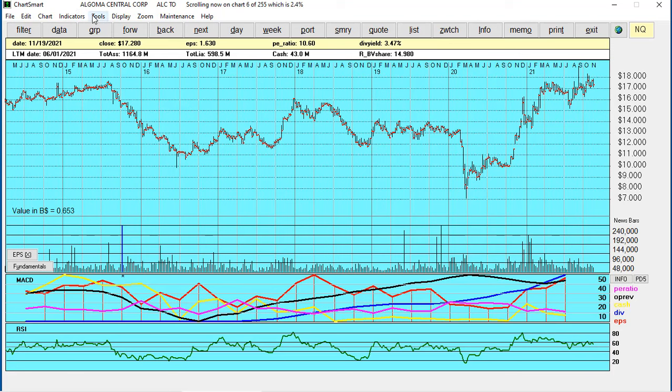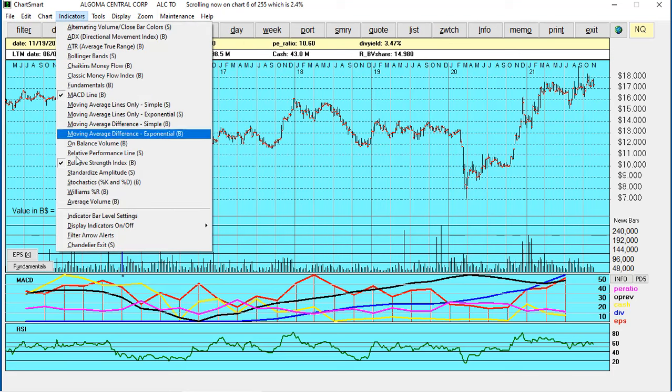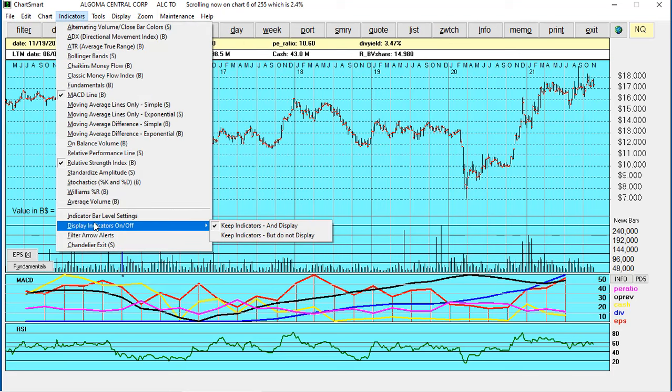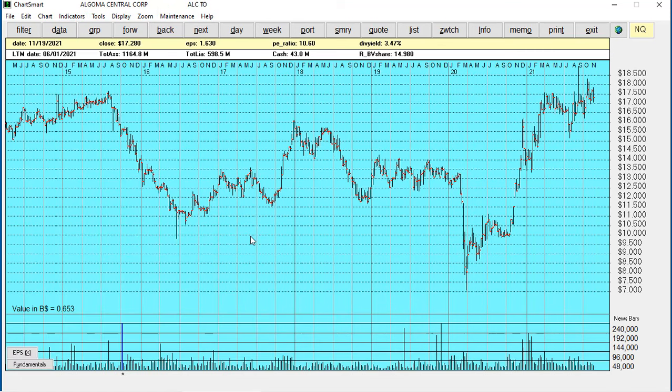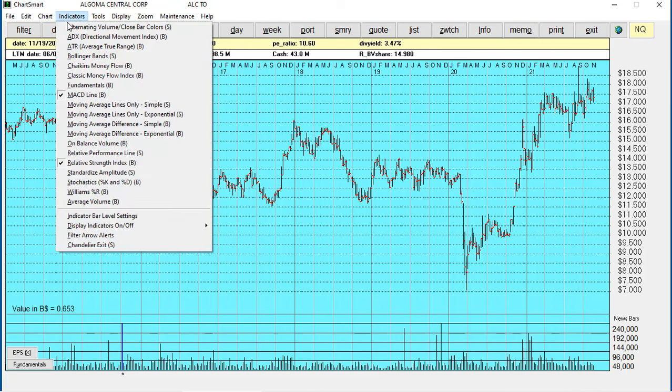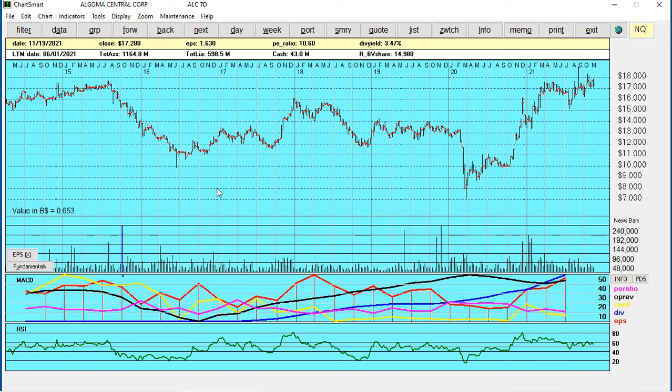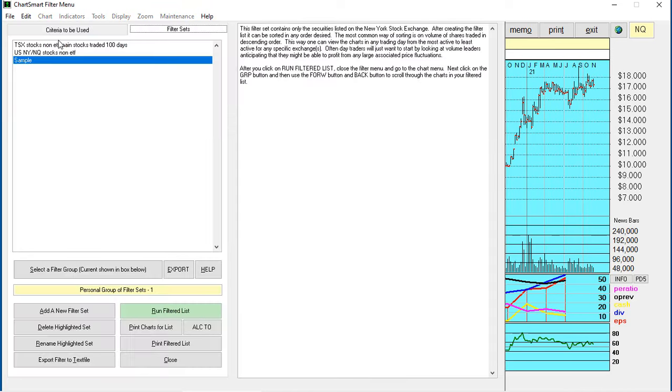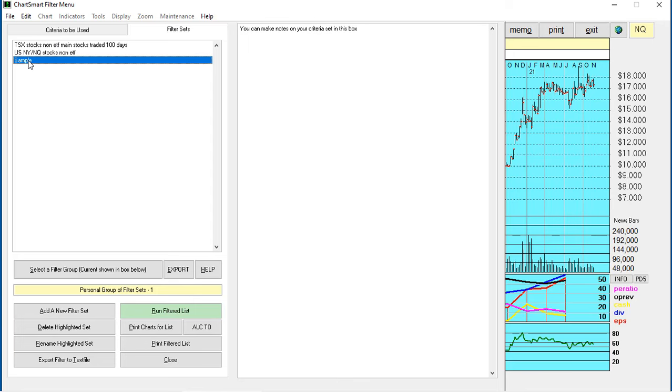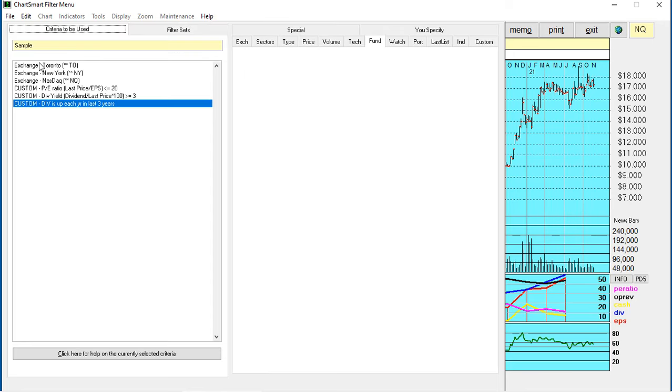For example, I could actually go in here and say display, keep indicators but do not display. So then I get a full chart without the indicators. So I'm going to go back here and turn it back on so I show the indicators. So there are just so many features in here, but I'm kind of focusing on the filters right now so that you can get an idea of how easy it is for you to do this.